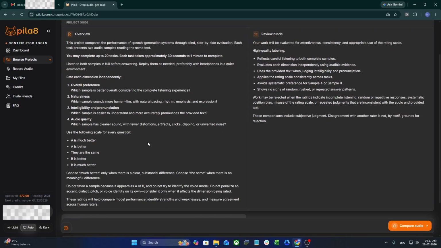And the way you'll be evaluating the audio recordings across these dimensions is basically you'll be given these options where you'll have to choose if A is much better, if A is better. A refers to one audio recording, by the way, and B refers to the other audio recording. So you'll have to select if A is much better, if A is better, if they're the same, if B is better, or if B is much better.